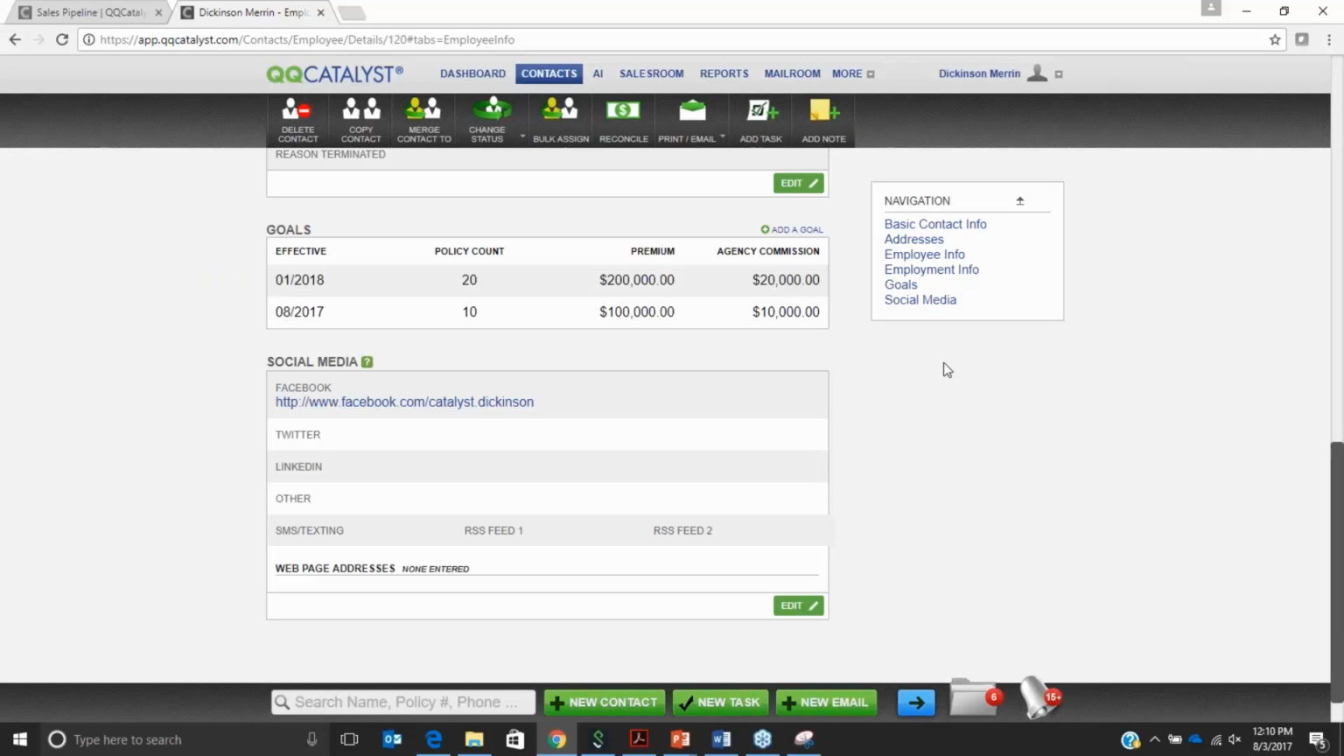Now, the sum of all these goals will equal the agency's goal. So in the case that you wanted, let's just say, to do $100,000 of premium every single month, and you had 4 employees, on each of those employees you would put in that the premium goal is $25,000, and that would equal the sum of the agency's goal for the month of bringing in $100,000 of premium.